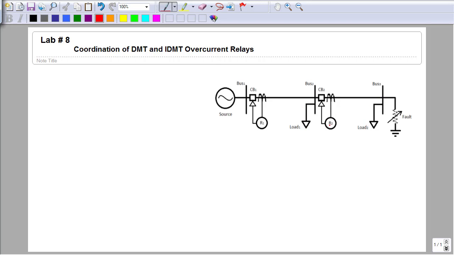Here relay R2 is responsible to provide protection to the line section between bus 2 and 3, and relay R1 is responsible to provide protection to bus 1 to 2 and also backup the line section bus 2 to 3. So it is acting as a backup to R2. In this experiment we will coordinate these two relays in such a way that R2 is acting as primary for its own line section and R1 is acting as backup for the R2 line section. So the student will do this coordination for DMT as well as IDMT characteristics.